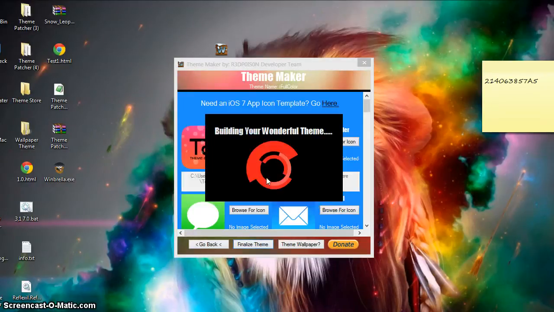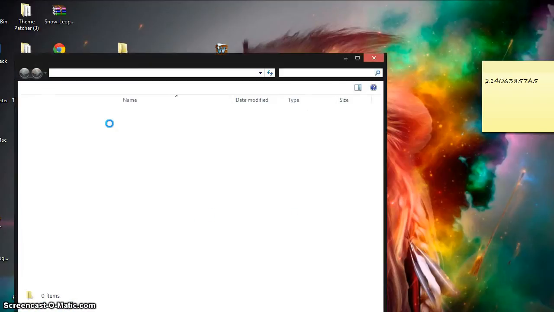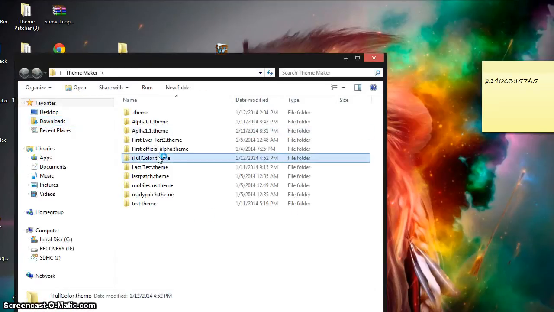I'm going to click yes. And then you'll be greeted with this nice screen saying building your wonderful theme. And when that is complete, it's going to say done. And what that essentially did was create a folder on our desktop named Theme Maker. And when you open that folder, iFull Color was created. Now .theme, do not remove that or Winterboard won't recognize it. So just remember, don't delete that.